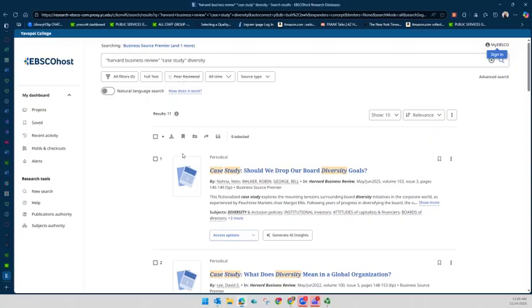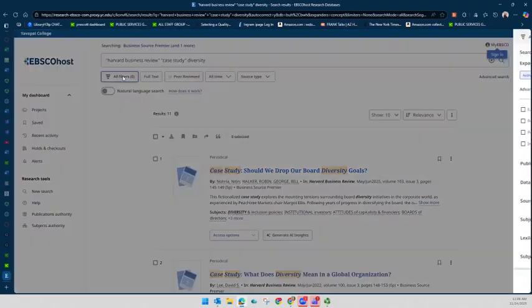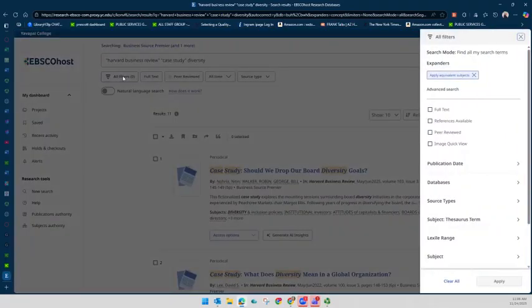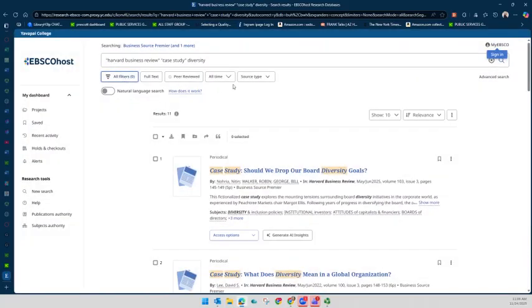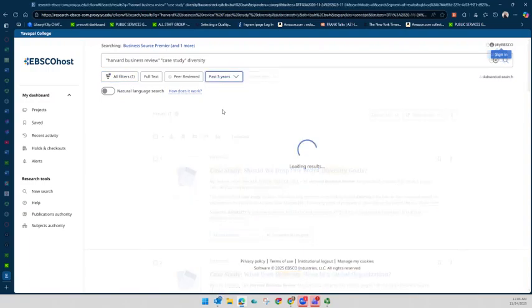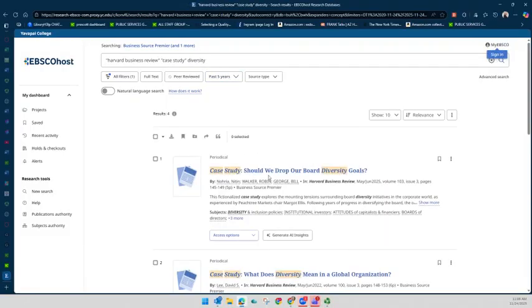To avoid outdated information and receive more current articles, I'm going to use the filters beneath the search box. I can click the All Filters tab, and a menu will appear on the right side of the screen so you can perform a more granular search. For now, I'm going to use the tabs under the search box. Under the All Time tab, I'm going to choose the past 5 years to stay current. I'm going to look at the first article in the offerings.